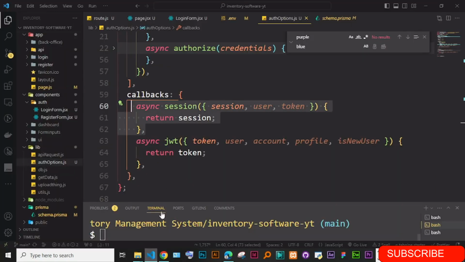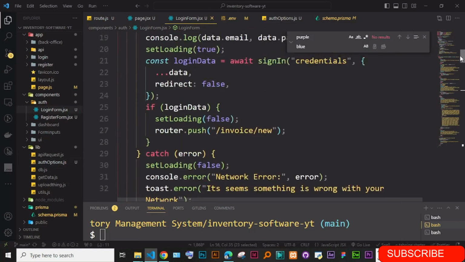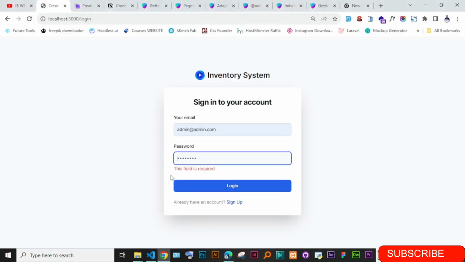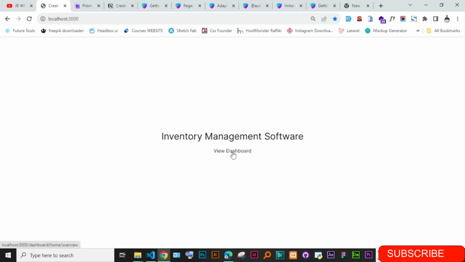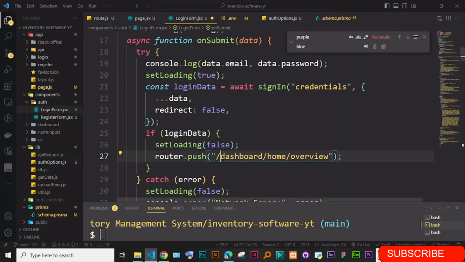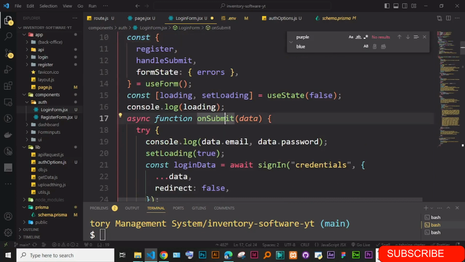and let's first check the redirect in the login form. If everything is okay, where are we redirecting? Okay, we don't want to push to the invoice new, right now we could push to the dashboard. Let's go and check the dashboard. So I'm just going to go here on localhost 3000 and let me just get the link of the dashboard. We could just push them to the dashboard. Okay, so I'm just going to copy this, just push them here on the dashboard.